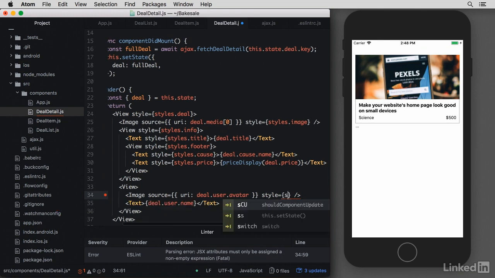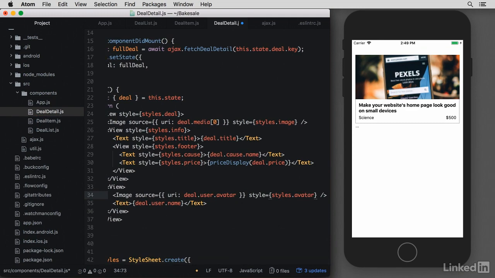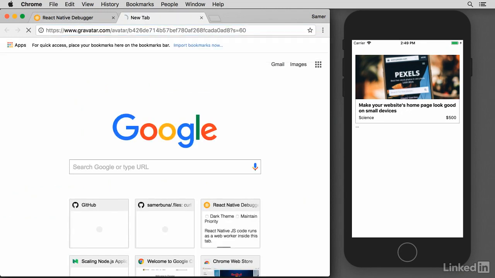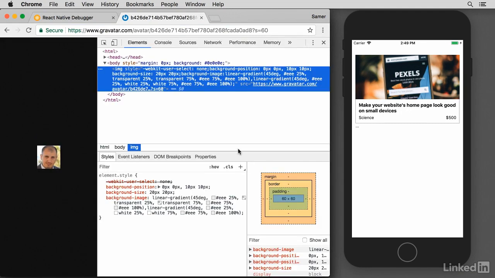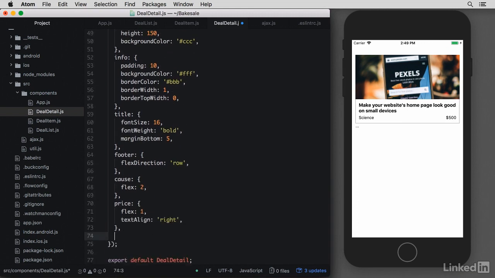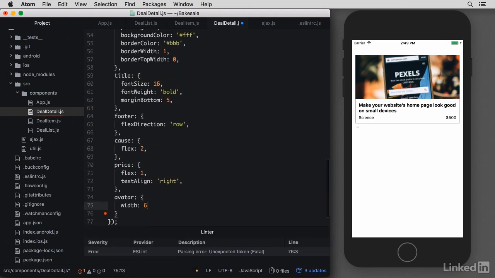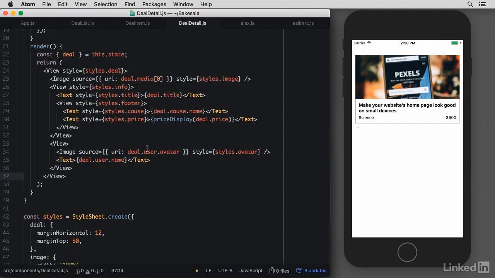And let's figure out the style for the avatar. So styles.avatar. And if we test this URL that's coming from the avatar right here, just to see what we're working with. So it looks like we have an image that is 60 pixels by 60 pixels. So we'll make that the height and width for the avatar. So in here we'll do avatar is width 60, height 60. So I think this should do for the user.